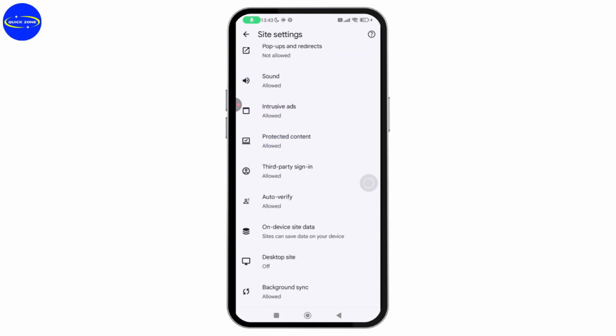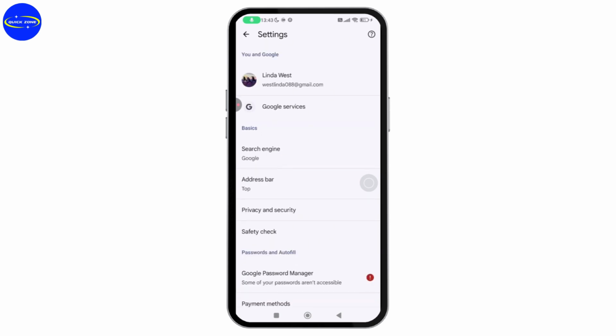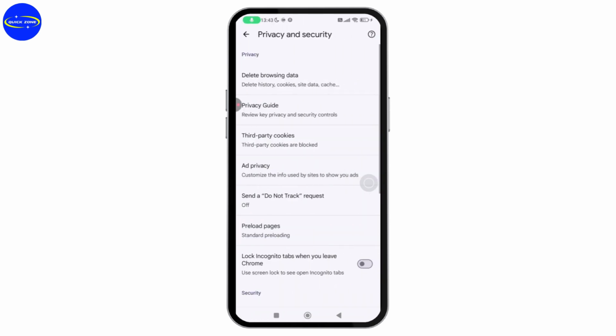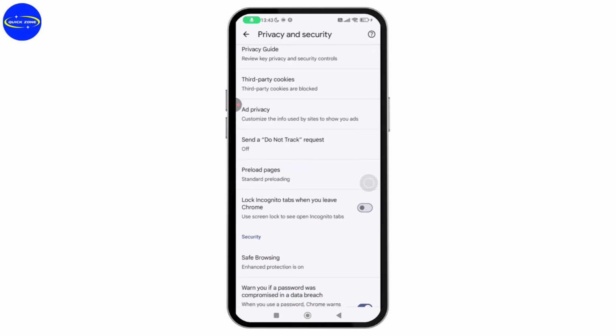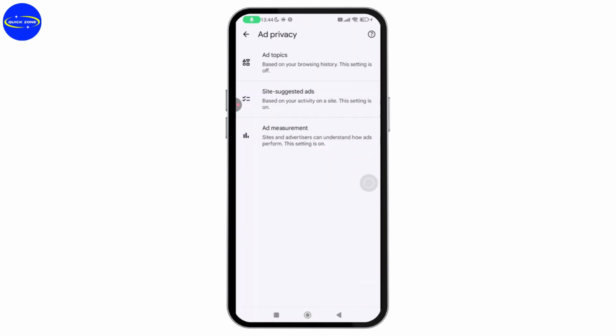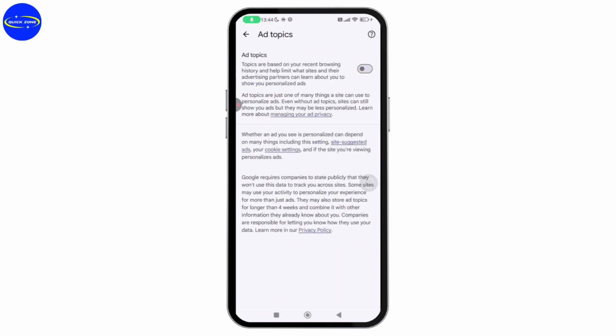So go and block the third-party cookies option and go back to the previous page and then go with privacy and security option. Now scroll down and then go with ad privacy. After that, tap on ad topics, which will be on the first, and turn off the toggle for ad topics.